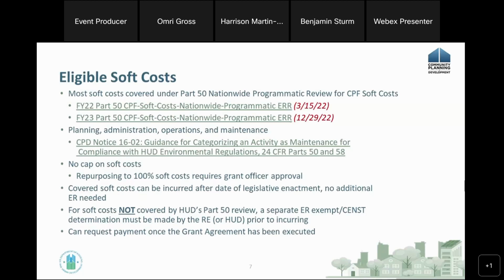For the Part 50 nationwide reviews for CPF soft costs, there's one for each fiscal year, and their effective dates are separate for each fiscal year. For fiscal year 22, the effective date is March 15th, 2022, so it covers anything after March 15th, 2022. And for fiscal year 23, that soft cost Part 50 review covers anything after 12/29/2022.